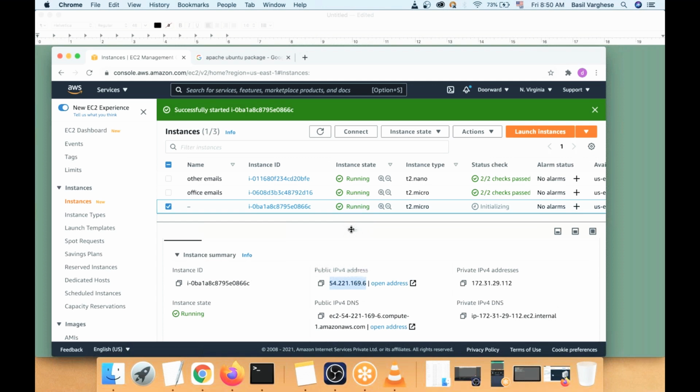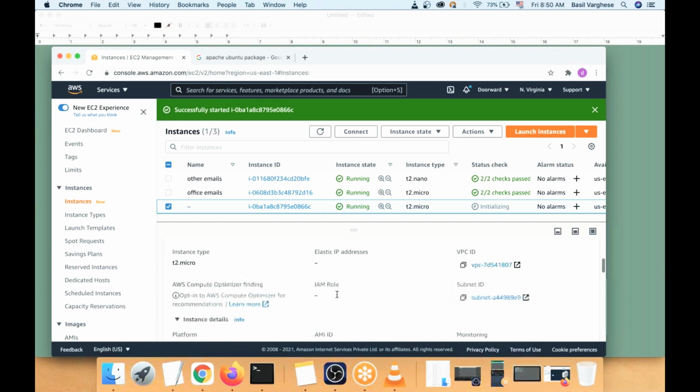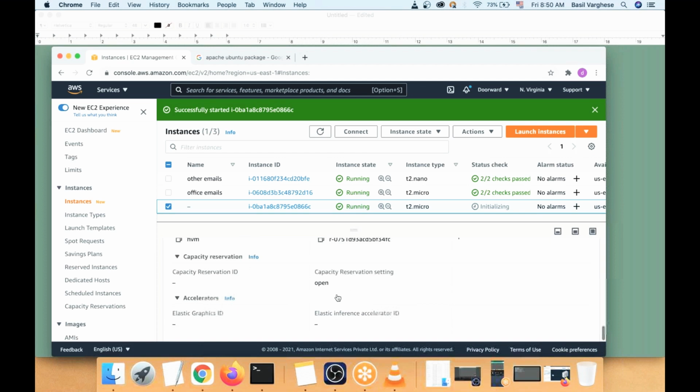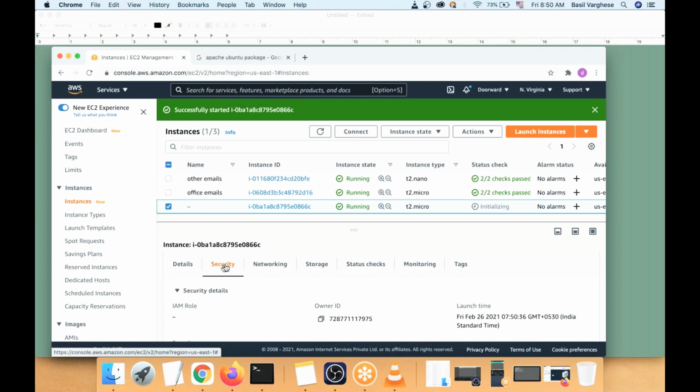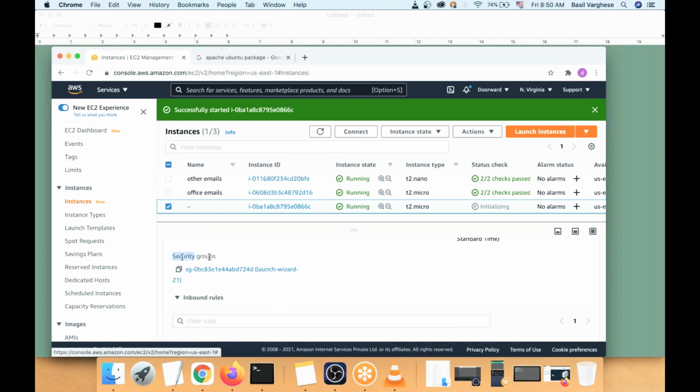You just need to select the machine, and down here you would find something called security group. It's not there. I think you have to click on the security tab over here after selecting the machine. Click on the security tab over here and scroll down. You can see the security group. So click on this security group.